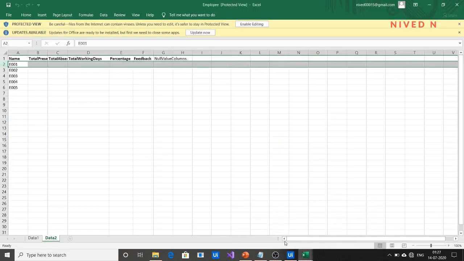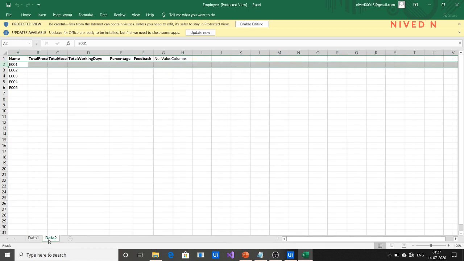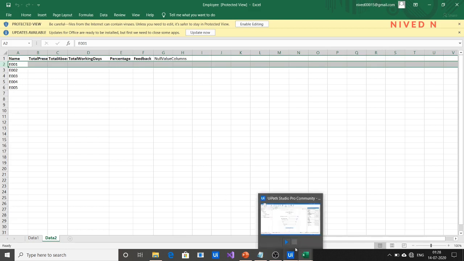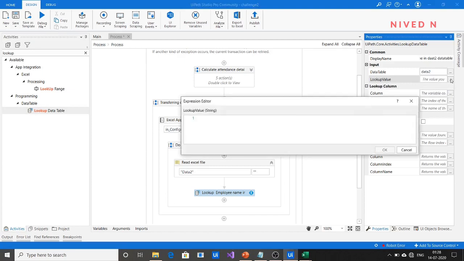So you have to specify, because we know that after calculating the present, absent, null values for each employee, now you have to input these values in the data2 data table, data2 sheet. For that, under E001 employee name, we have to find where this E001 is located. In other words, you have to find the row index of E001. Okay, so you have to specify the lookup value. So the lookup value is, in a general way, you can get it from the transaction item.